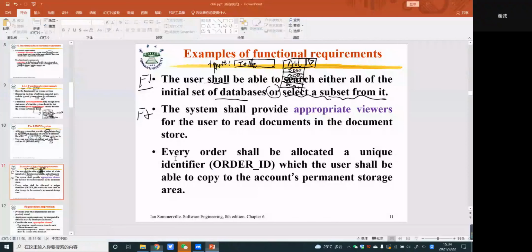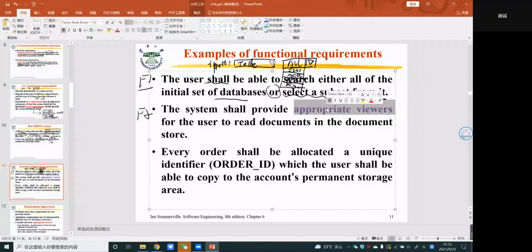Okay, the latency is not good for this one. This viewer is meant to provide a PDF viewer, so you can view the document or the article online. What counts as appropriate viewers is not clear here, so I marked this in purple, because this requirement is not that clear.